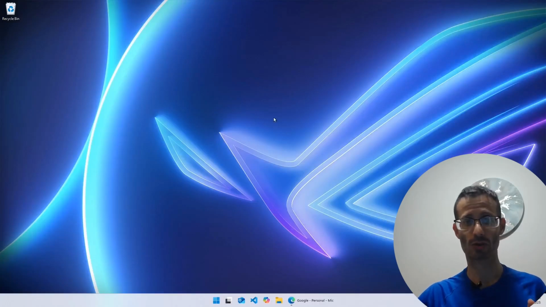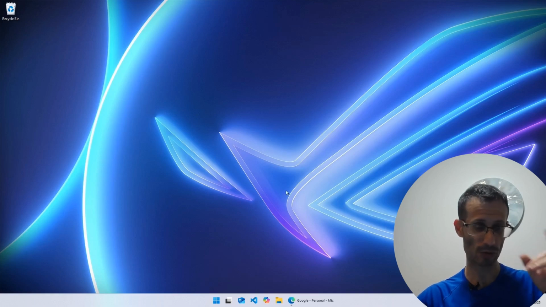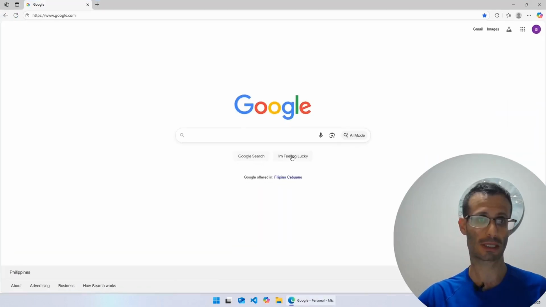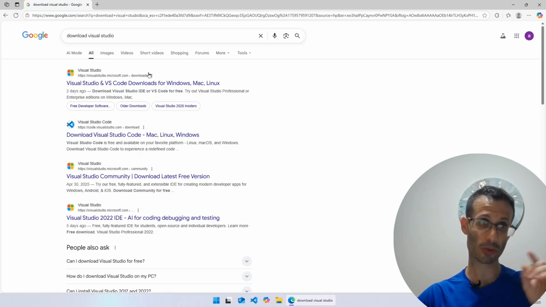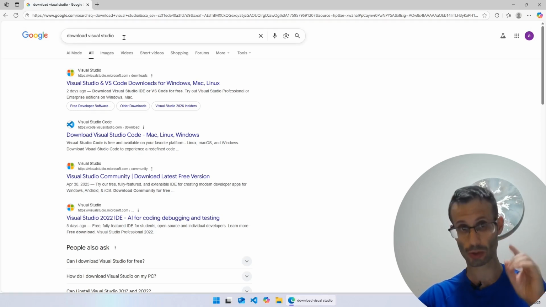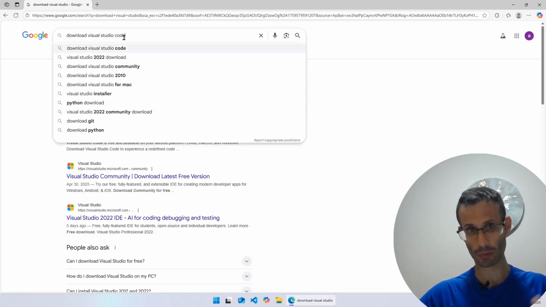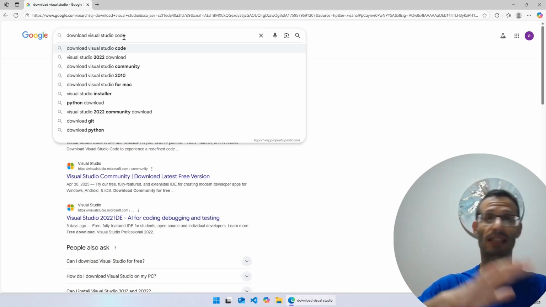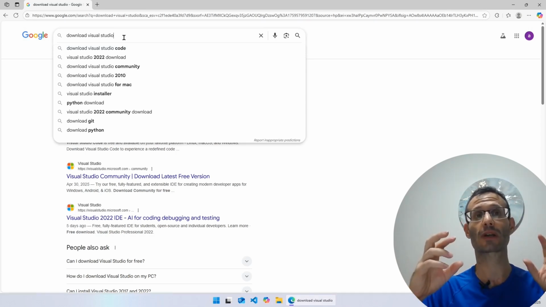Let's install Visual Studio on Windows 11, and after that we will also see how to create our first C# program. So I'm going to start by opening my web browser, and here I'm just going to look for download Visual Studio, and make sure that you wrote here download Visual Studio and not Visual Studio Code. As you can see, this is a popular option, but Visual Studio Code is a different code editor. What we want, at least in this tutorial, is how to download Visual Studio.